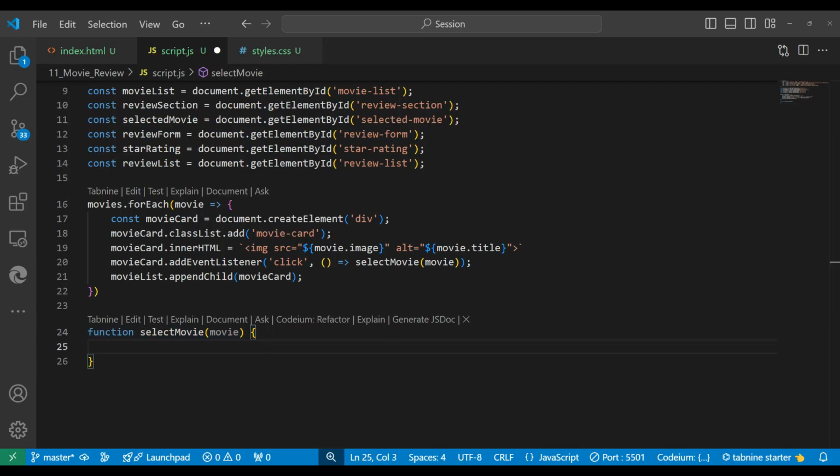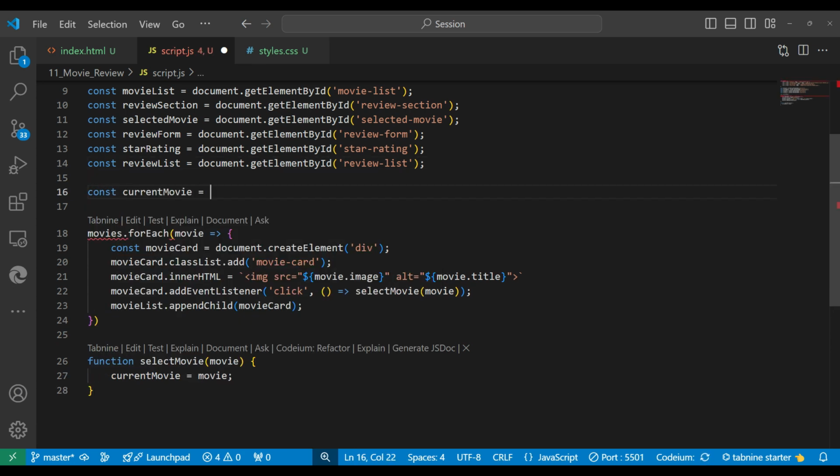So when we select a movie, we will assign this movie to a current variable, and this variable I will make over here: const movie equal to null. By default it will be null. So once I select a movie, we are assigning that movie into that variable, and that variable we will use later on while writing a review, right?